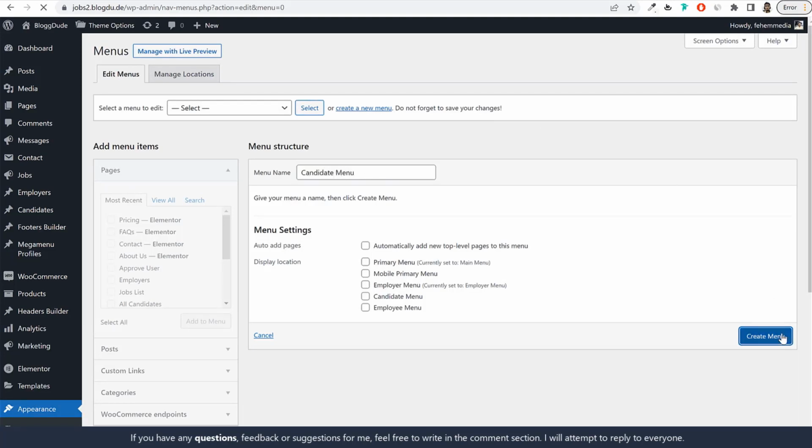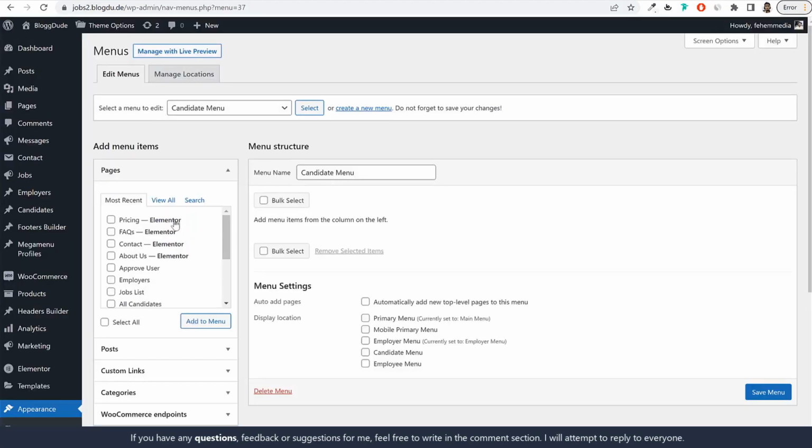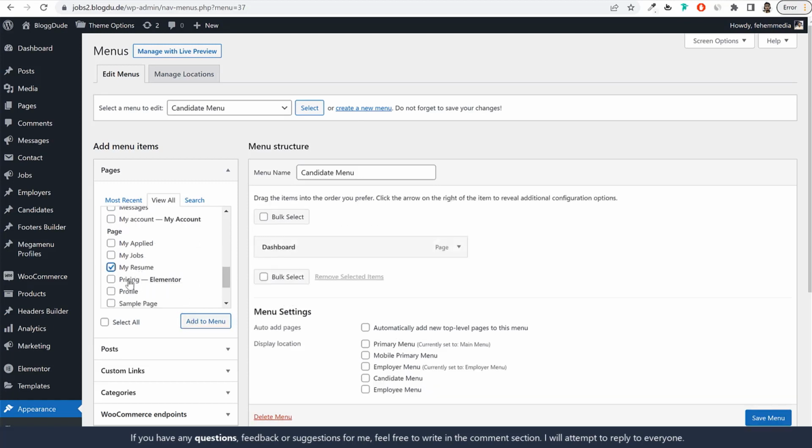Click on create menu. And similarly, just like that, first we have the dashboard, then profile, then my resume. So we'll select this option. We'll search for dashboard option. Right, so here it is, dashboard. Then let's search for profile option, and my resume and profile. Let's see these 2 pages.